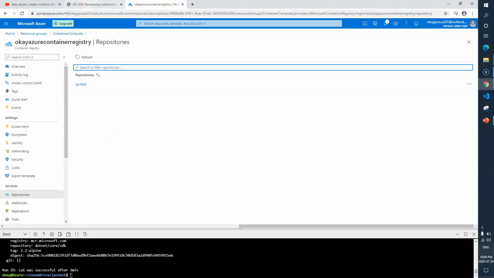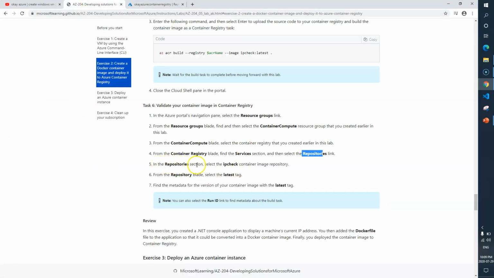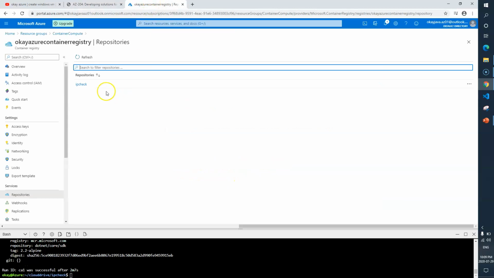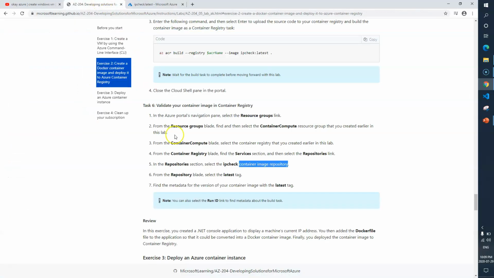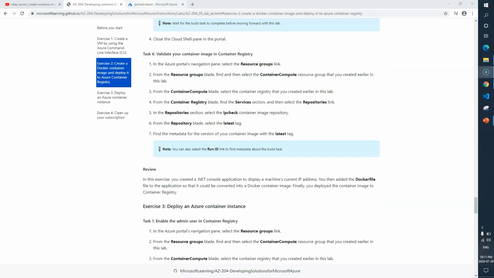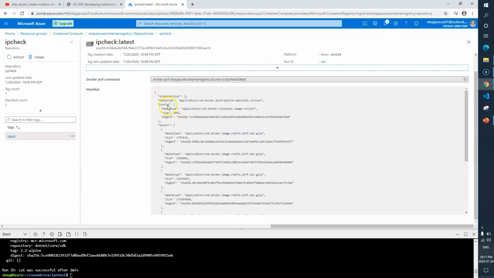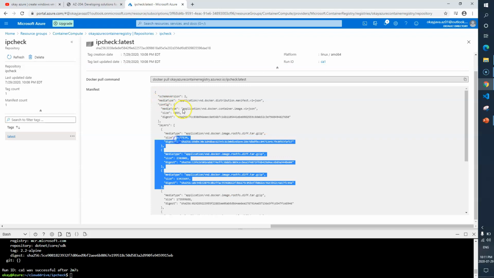Here we have IP check. Now in the repository section, select the IP check container image repository. So IP check is our Azure container image repository, and from the repository blade select the latest tag. Let me click here on IP check, and here you can see the latest one. Now find the metadata for the version of your container image with the latest tag. Here you can see the metadata. There are so many things about our image.